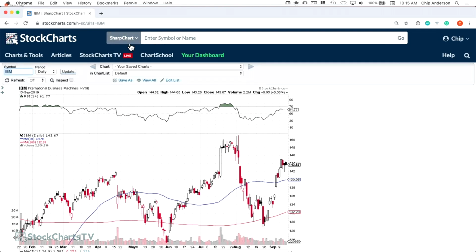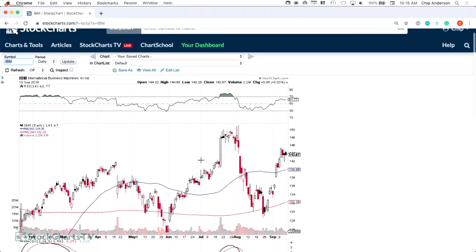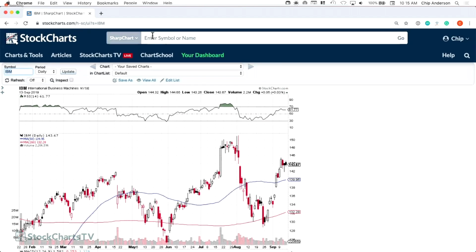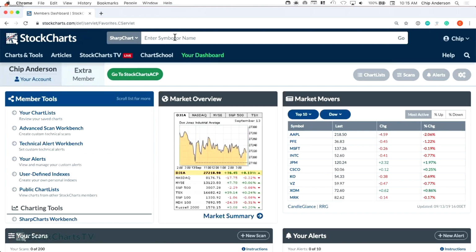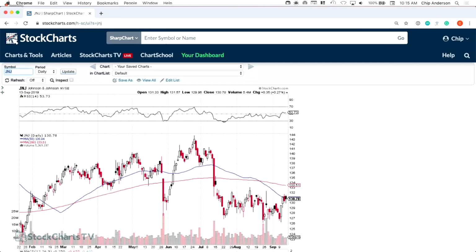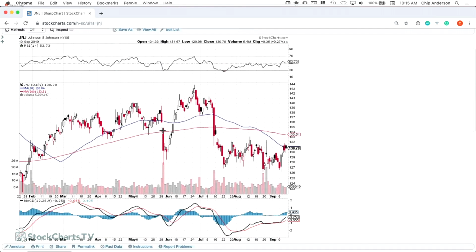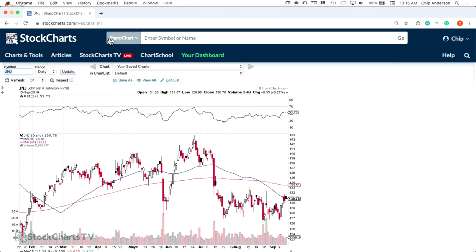But normally people use this bar to get to our main tool, which is called a SharpChart. This is what a SharpChart looks like. And getting to our main tool is very easy from any page, anywhere. Doesn't matter where you're at, you can simply type in the symbol you want, press enter, and now you're seeing your default SharpChart of that symbol.